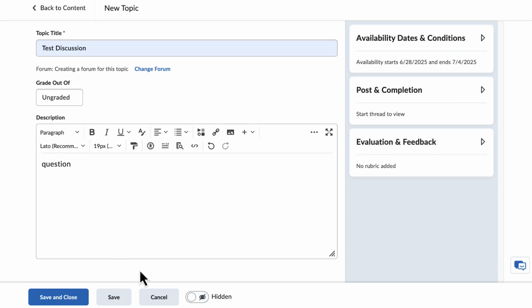And the last setting I want to point out here before I click Save and Close is this switch, hidden or visible. So by default, it will be hidden. We can switch it to visible if we're ready for students to see it. And this will override any start or end dates. So if it is hidden and we fall within the dates, it will still not be visible to students. So you do want to make sure, if students cannot see it, that the topic is switched to visible. For now, I'm going to leave it as hidden.